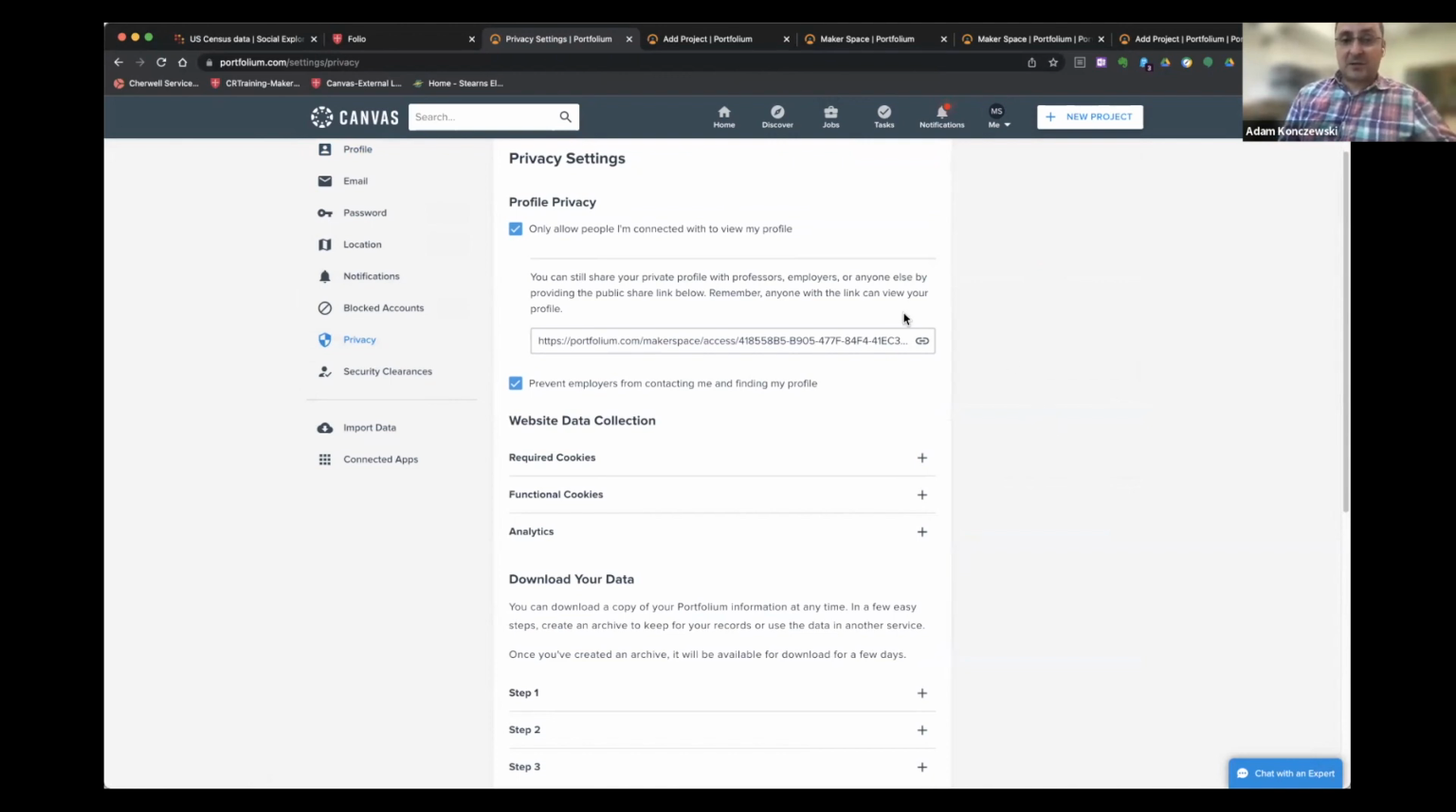the privacy. The default settings are private. So even right now, I prevent employers from contacting me and finding my profile, even though that assignment is public, but realistically, only someone with a link will be able to view it, which is you as an instructor. On top of that, it's behind a secure site, which is Canvas. So that's another layer of protection.